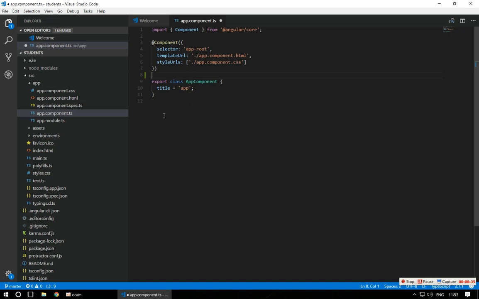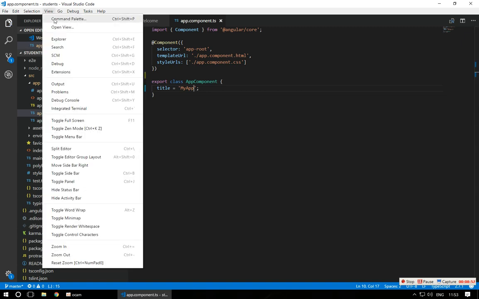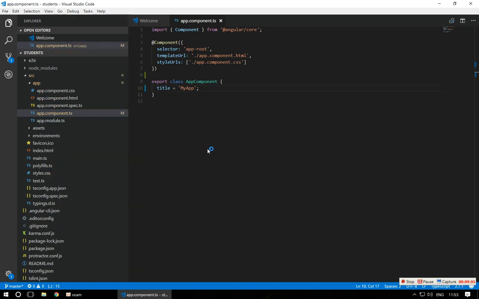That means it shows something on the application. That means here we can see title here, title app. Here what I am doing, I am changing my title to my app and save this. Control S, press Control S. After this you go to view and integrated terminal. Open integrated terminal here. Then you will see some terminal window is opened here.